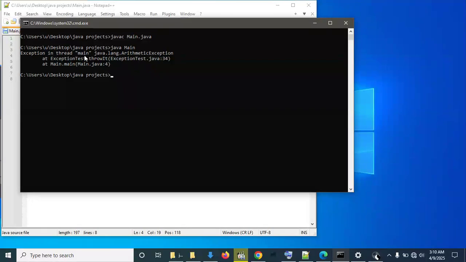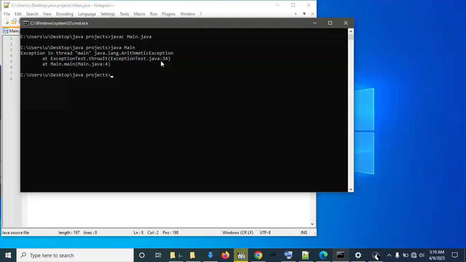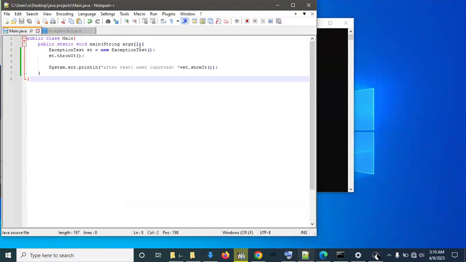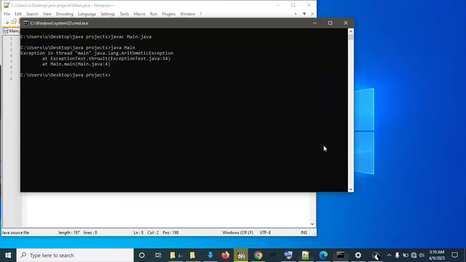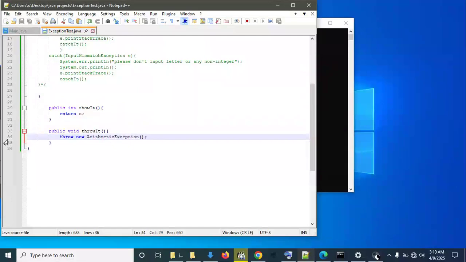So: exception in thread main at exception test at main, it was at line 4. Then at exception test it comes from the source. Follow the arrow upwards to the source, then the name of the exception. So it started at main line 4, then it goes into exception test throw it. So you go to exception test, go through it and go to line 34.